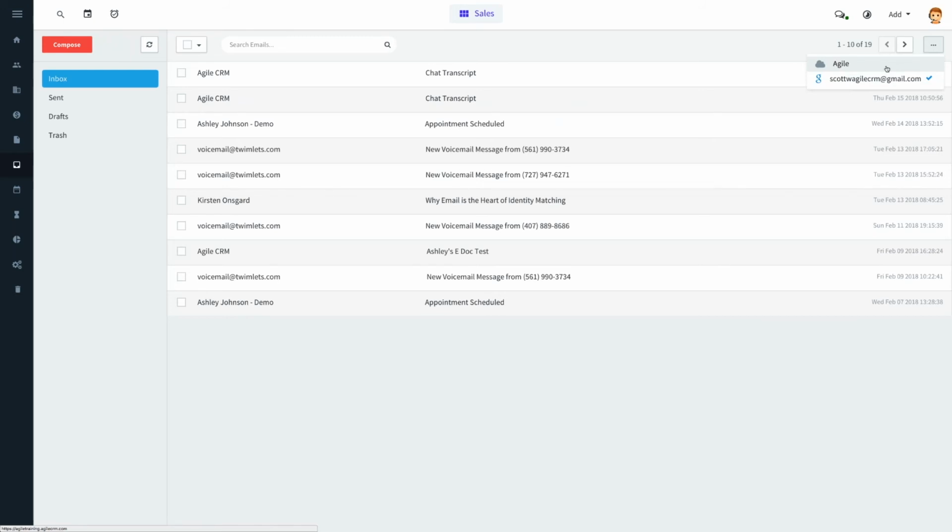One thing I do want to point out to you, Agile does not store your emails. This is very important to understand. We do not store your emails. We actually go out to your server. We do what's called a fetch command and bring those back in. So your emails never leave your email server. We just simply organize them and make them easy to use within Agile CRM.